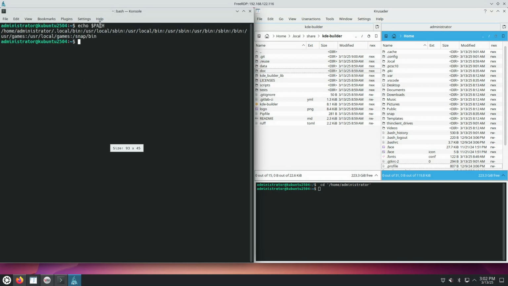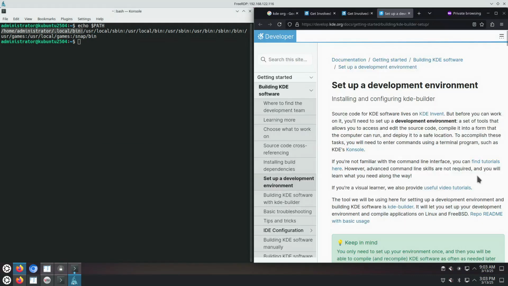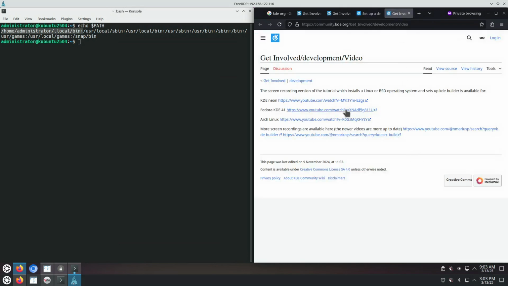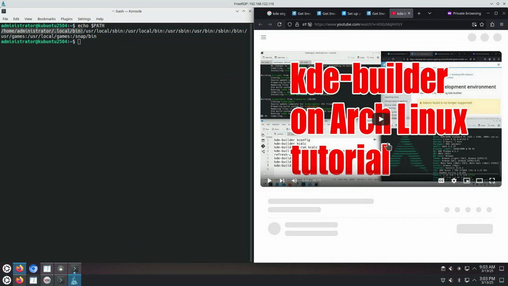And now the environment variable PATH is correct. It contains ~/.local/bin. While we're here, let's see if YouTube works correctly via the remote desktop protocol. Let's choose a random video.